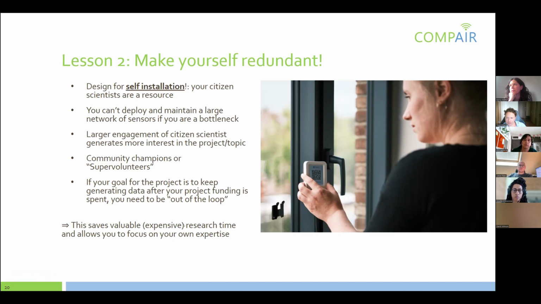Last but not least, on why you want to make yourself redundant, at least in our case: when Compare is finished, we want to continue with our citizen science project. And if you're needed to keep everything up in the air, then you're going to need extra funding. So if you want to avoid going from project funding to funding just to keep your project going, make yourself redundant, get out of the loop once it's set up, and make sure that you're no longer needed, so the citizen science activity can continue without you.